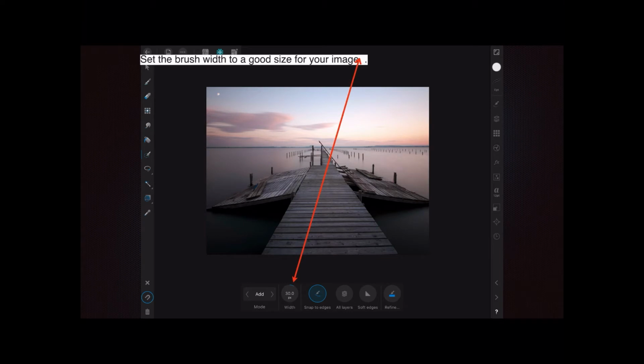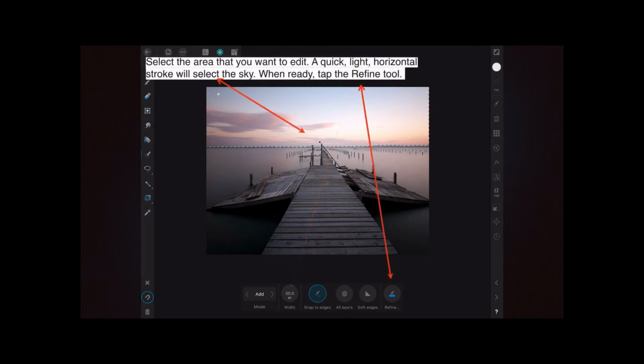Set the brush width to a good size for your image. Now, I think about 30 pixels with this one. You don't want it too big and you don't want it too small. And the mode will be add mode. Select the area that you want to edit. A quick, light, horizontal stroke will select the sky.